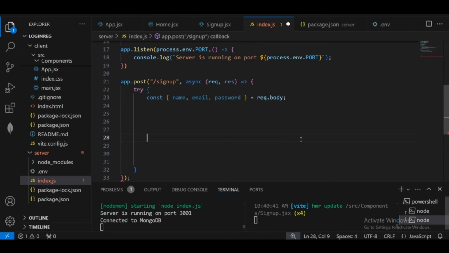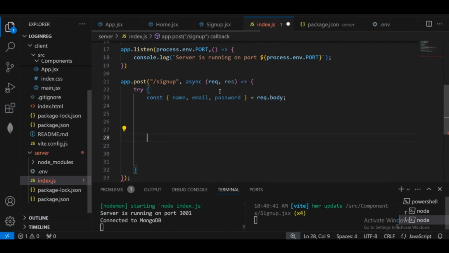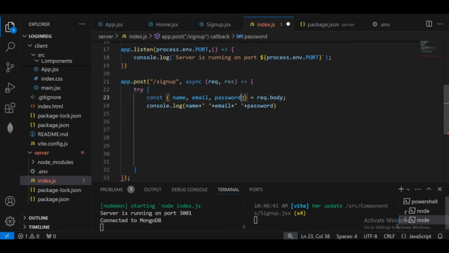And then what this line does is called array destructuring. As you can see in the signup.jsx file, we send the name, email, password as a request to the backend. So the backend will get it as a request, and the request.body will contain the name, email, password. So the request.body will store the name, email, password in these 3 separate variables, and we will use those variables in our function. Then we will log this name, email, and password in our console so as to see whether everything is correct or not.